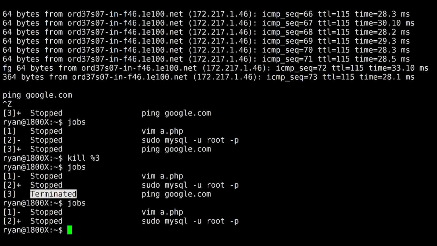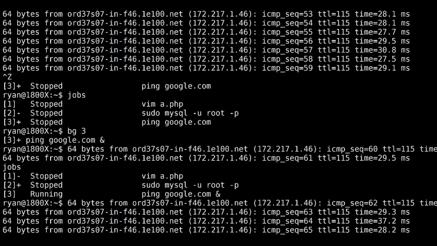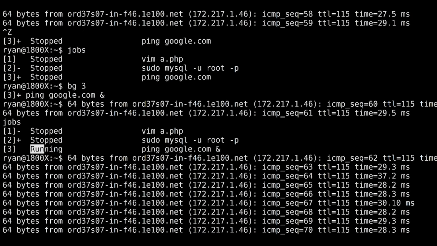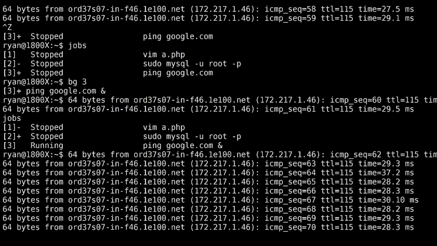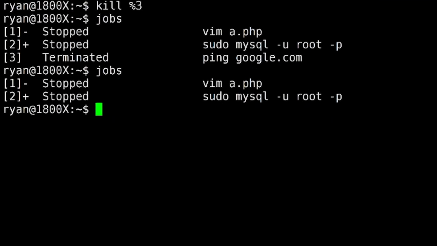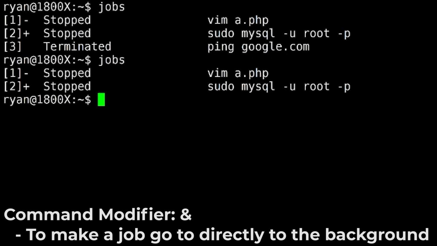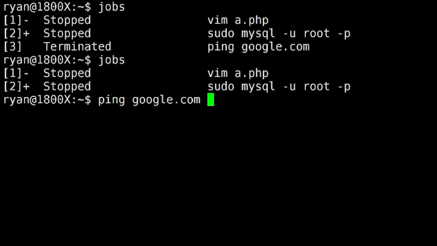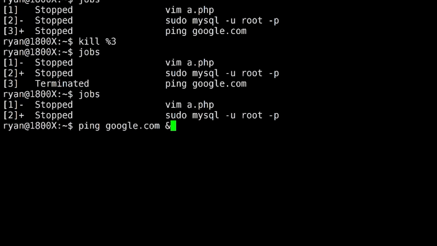You might have also noticed, let's see if we can scroll up here, that when this was backgrounded, when it was running in the background, the command changed a little bit. It put the ampersand at the end of it there. And that is actually something you can do to launch a command directly into the background. So let's do the same command again, but let's put the ampersand at the end of it. So what we're telling it here is run the ping program on google.com, but immediately background it.